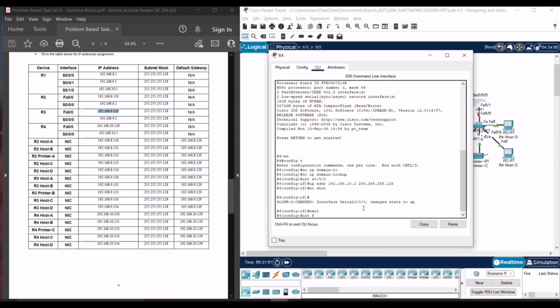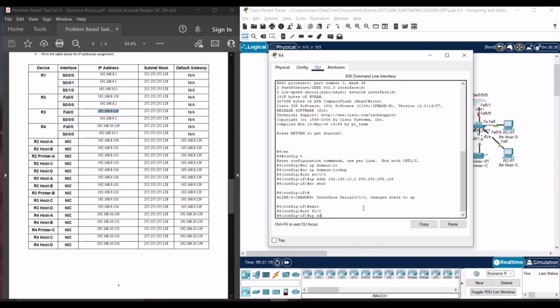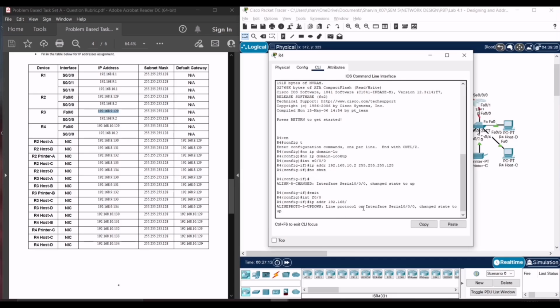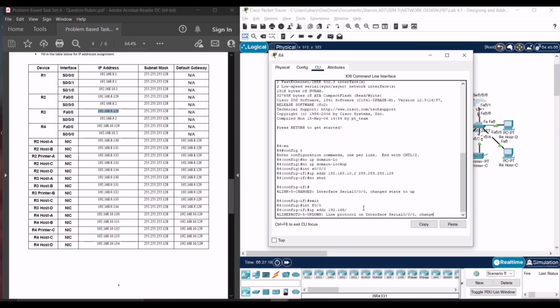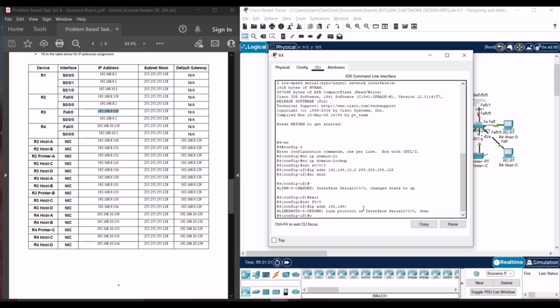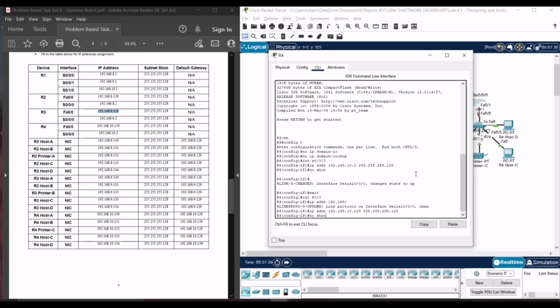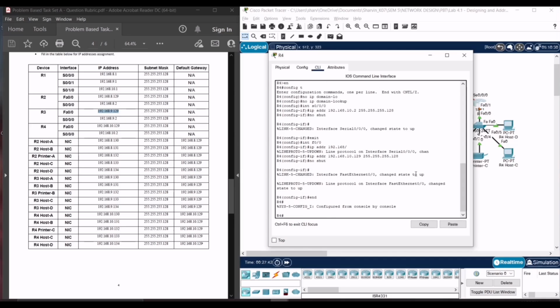Exit from the interface, go to interface FastEthernet 0/0. The IP address will be 192.168.10.129. The subnet mask will be 255.255.255.128. Now no shut command to bring up the interface, and copy run start to save the configuration we've done so far.